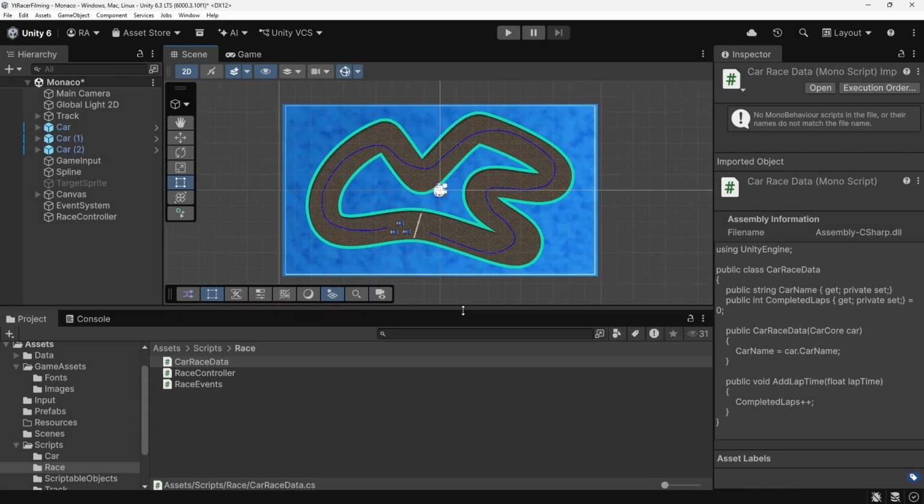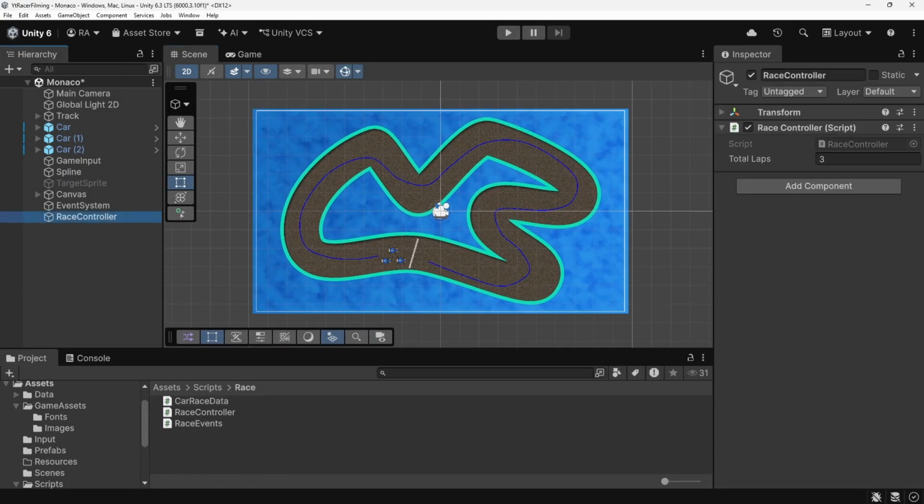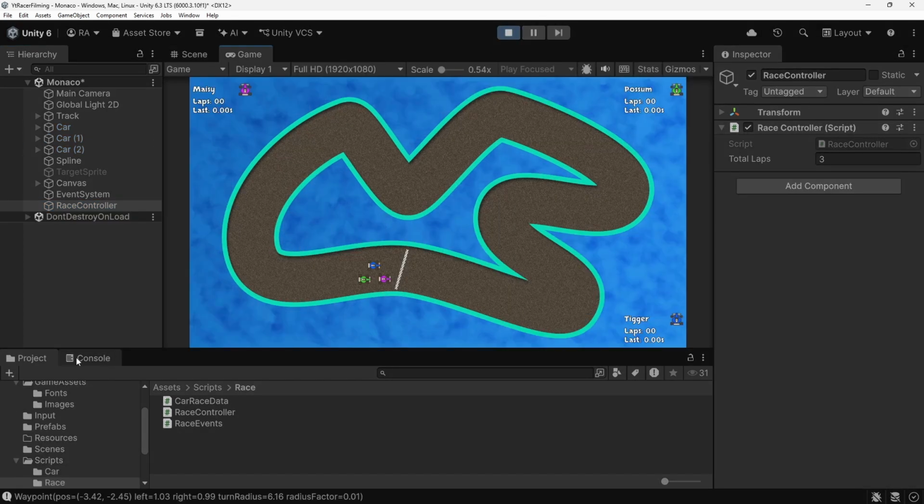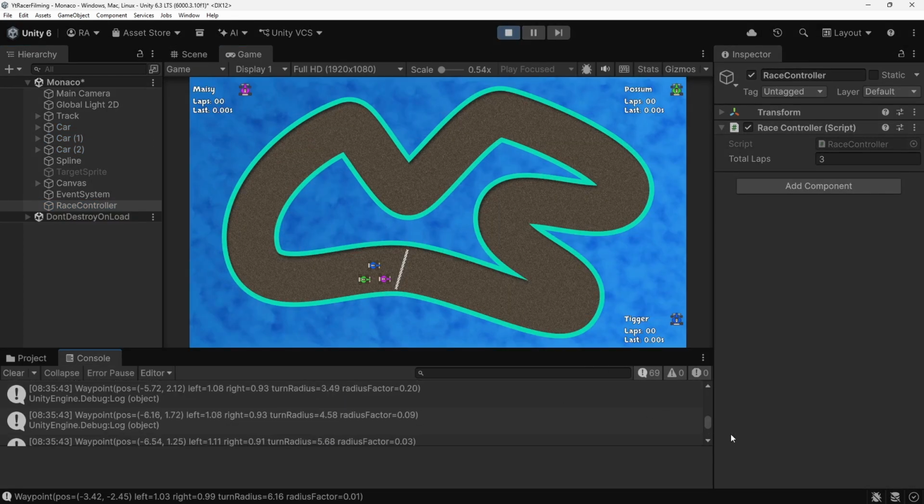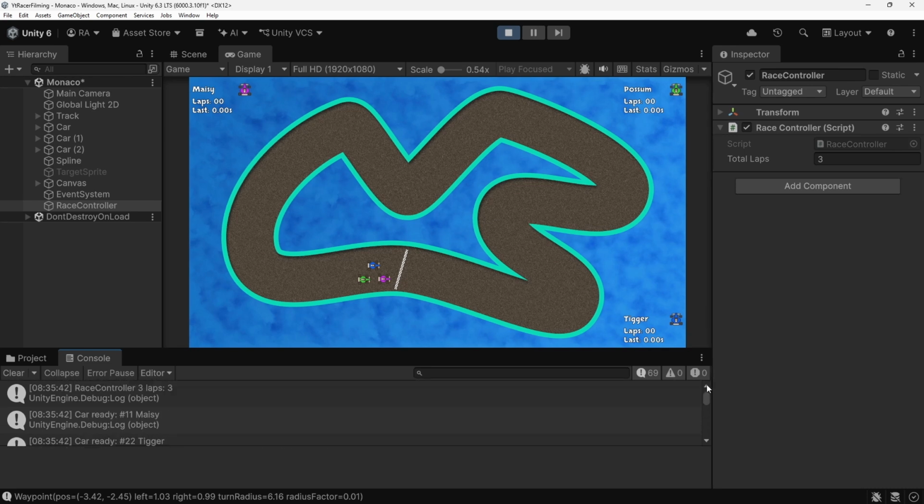Back inside Unity then, I'm going to make a bit of space here and select the race controller. Do we have one actually there? Yes, we do, and total laps. So I'm going to run the application. Then selecting the console here, we've still got loads of waypoint stuff. I'd like to check the race controller. Hopefully you'll see it up here somewhere. There we go. Race controller 3 and laps 3. 3 is not very descriptive there, is it?